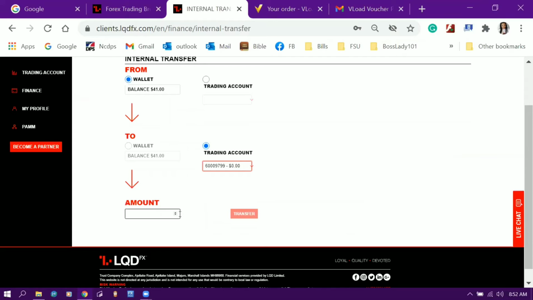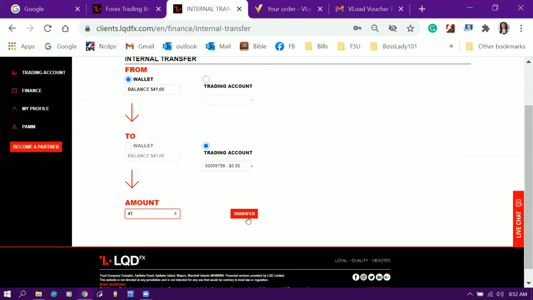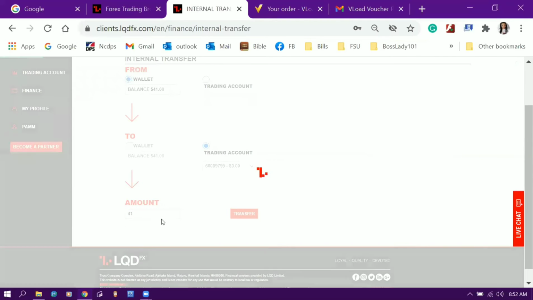All right, I just picked the top one. And then here you'll indicate the amount. You could do the whole amount, or I can just do $20 if I want to, but obviously I cannot do more than what's in my balance. So the max I could do is $41. And at that point, once I select transfer, the money will then go into that trading account.